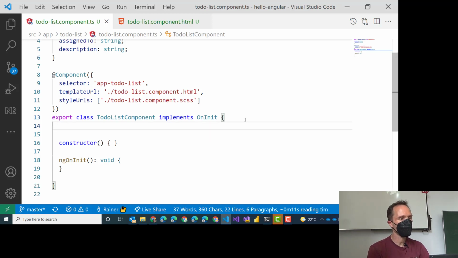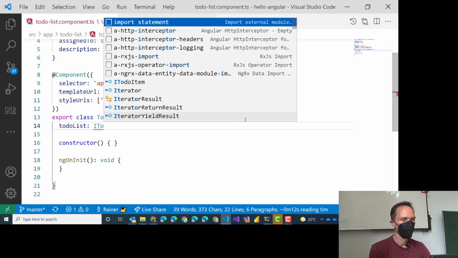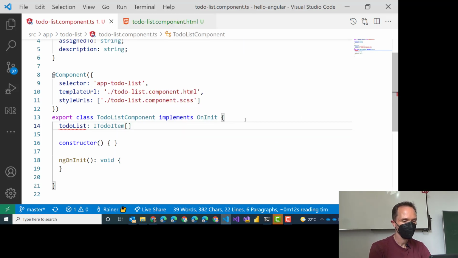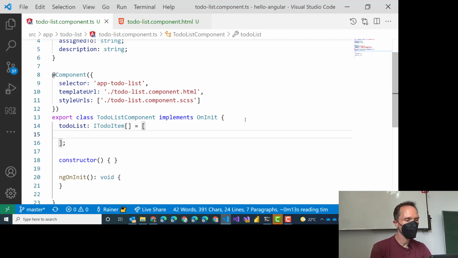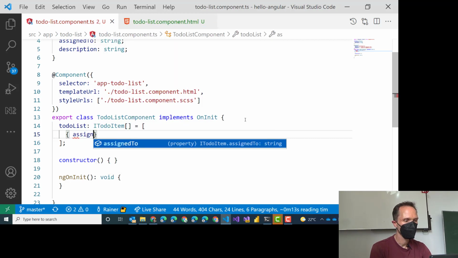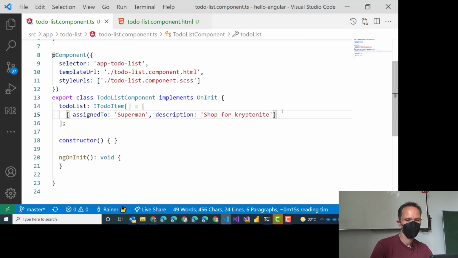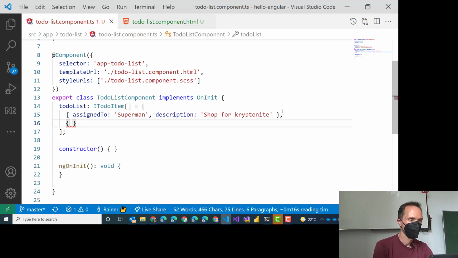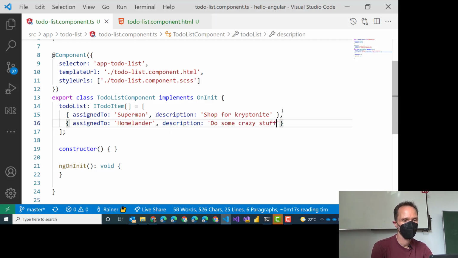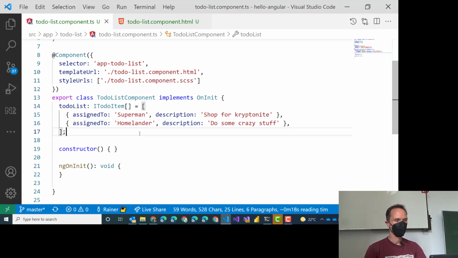Now in the to-do list component, we'll just add a bunch of demo data, okay? Let's call it toDoList. That's an array of to-do items. Let's add, let's say, 3 elements. The first one is assignedTo, I don't know, Superman, description, shop for kryptonite. And the next one, assignedTo Homelander, description, do some crazy stuff. Good. Okay. Now we have to-do items.